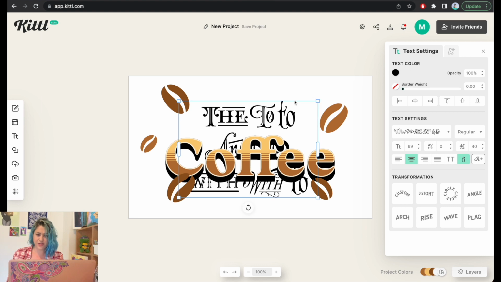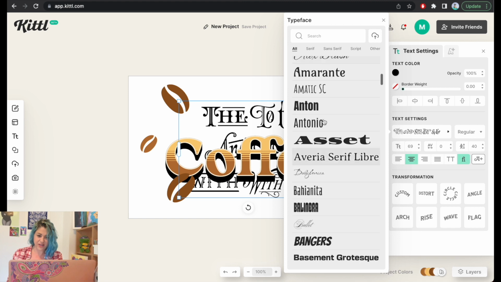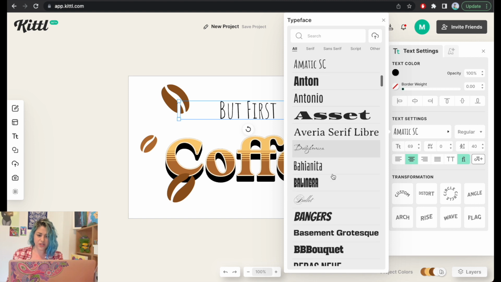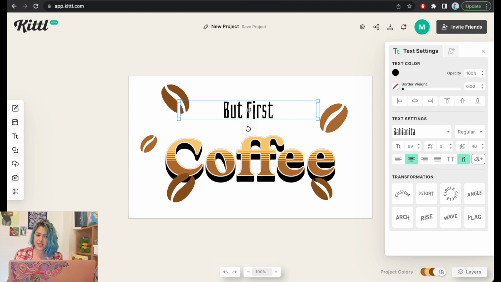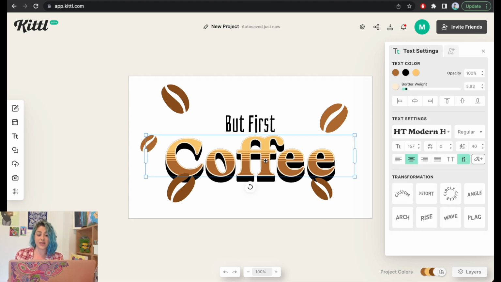Okay. This is a font where every letter is a word. Oh, that's insane. Okay. Let's get back to Amatic, which I like a lot, and Antone, which I usually go for. I feel like I'm a boring person. Okay, this is an interesting font. This is Bayanita.